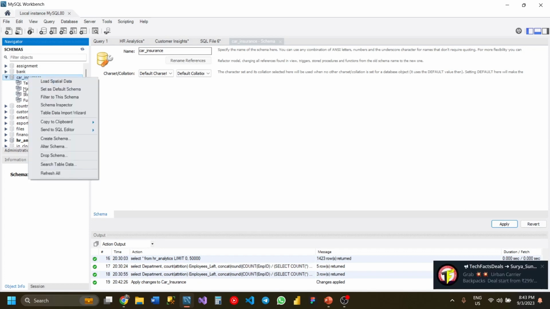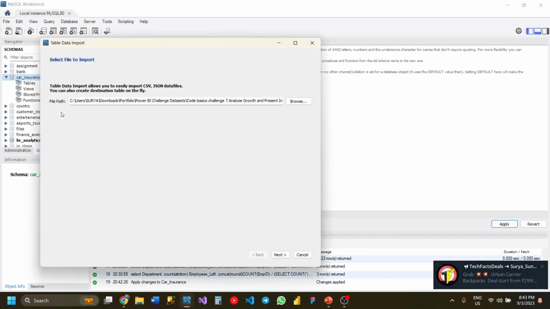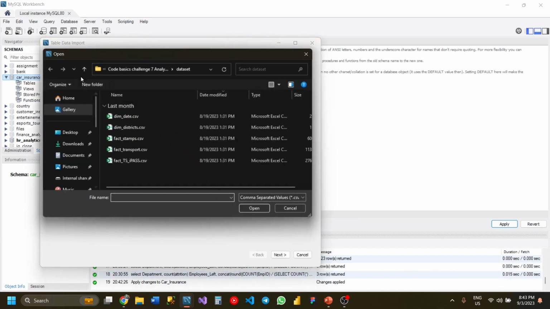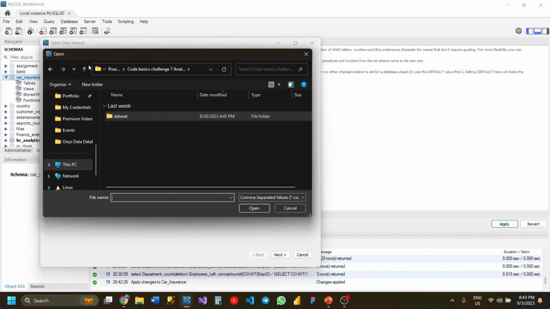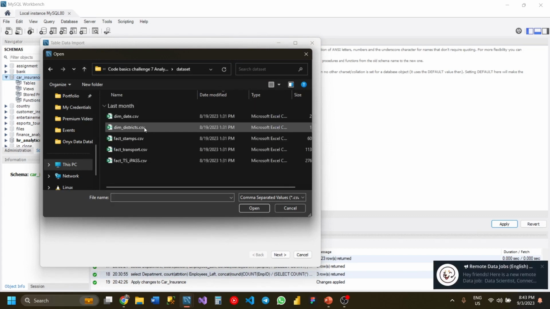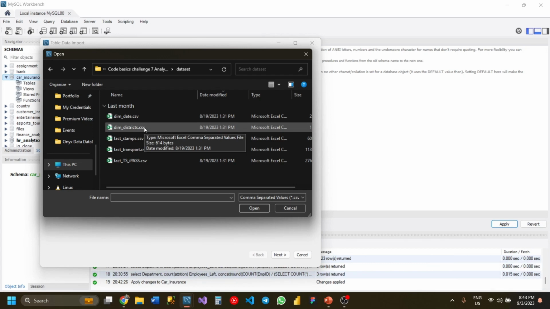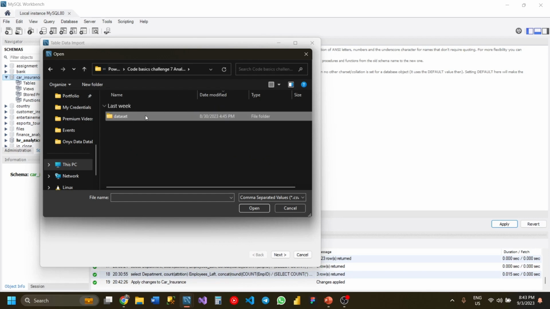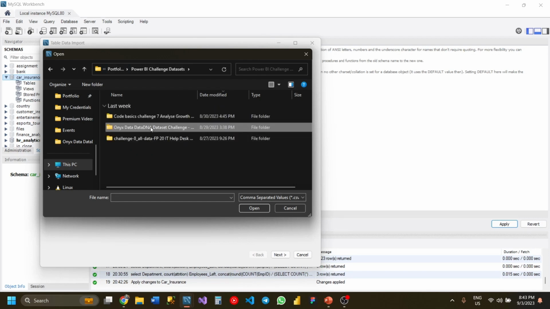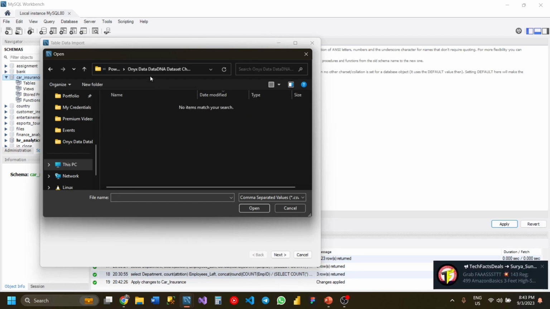Just right click on the schema, go to table data import wizard and click on browse, and here I have my datasets. Another condition for importing any Excel sheets or CSV documents into SQL is that they must be in .csv form. That's the main criteria. If it's not in .csv form, the file will not be visible. See here, I have one of my datasets here.